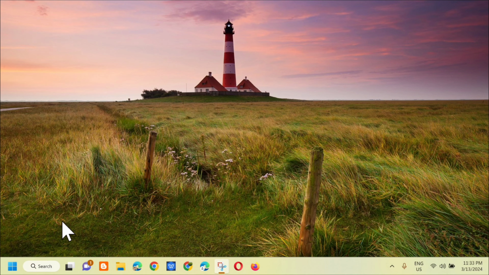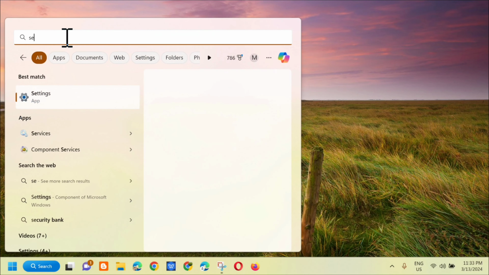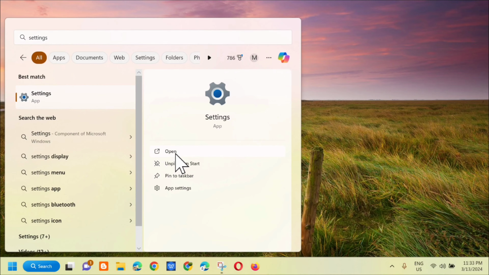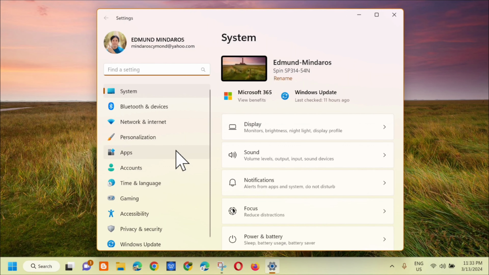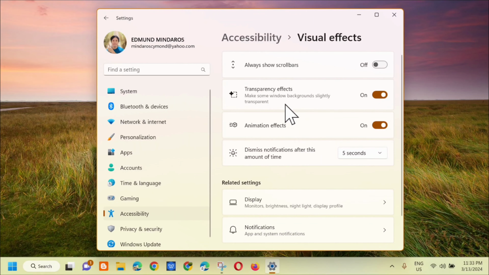So, all you have to do is open up the search menu. And then, kailangan mo lang i-type dito yung settings. And then, click mo lang to open. Okay, so dito sa settings, kailangan mo lang select dito yung accessibility. So, i-click mo lang yan. And then, dito sa accessibility, dito lang sa visions. Under nito ay kailangan mo lang i-select dito yung visual effects. Okay, so scroll bars, transparency, animations, notifications, timeouts. Ito siya. Okay, so i-click mo lang ito.